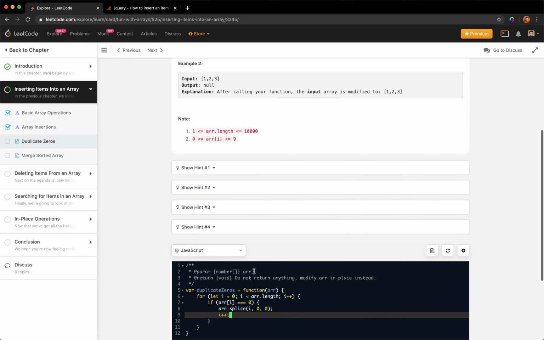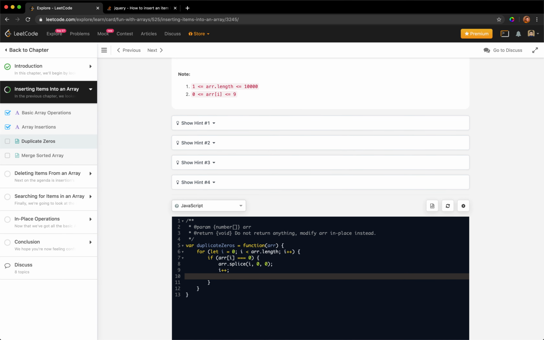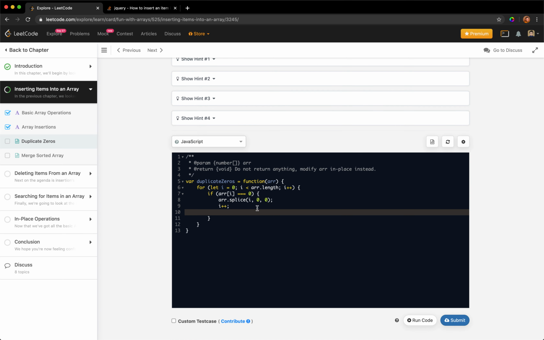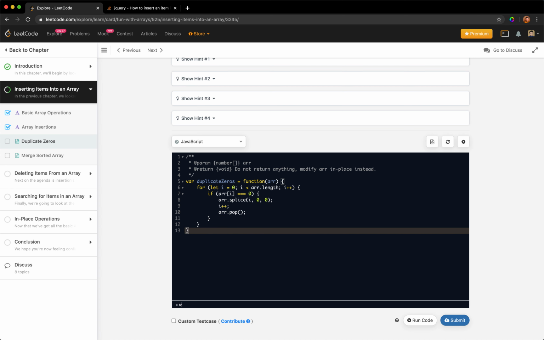And now I think I can also just take off from the very end, since it's going to remain the same length, right? 1, 0, 0, 2, 3, 0, 4, 5, and this 0 becomes, it'll never get read. So I could literally just pop it. And I think that should be it.